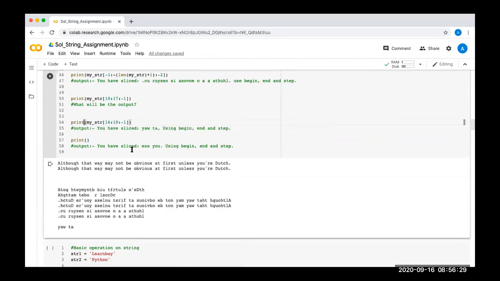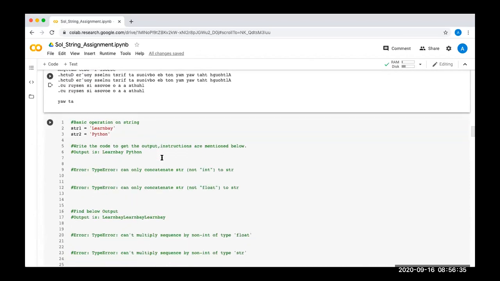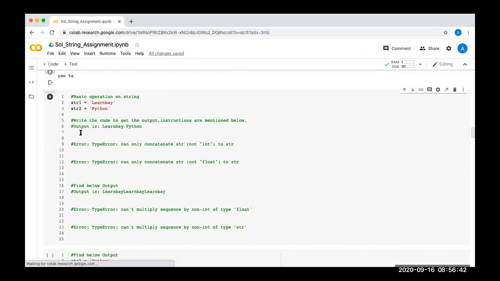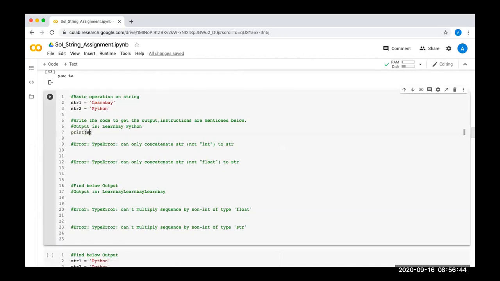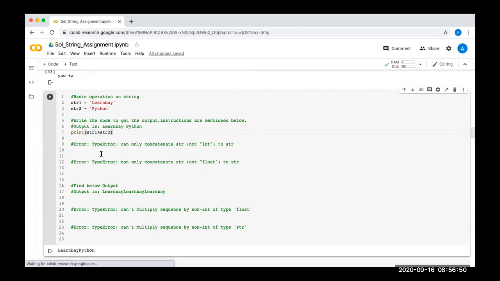Yes. Now this one. So again, you can do that, right? So done. Now basic operation on this string. What the code to get the output instruction are mentioned below. Learnbay and Python. You just have to do the concatenation. You'll be writing print str1 plus str2. That will be basically concatenating the two strings, right?